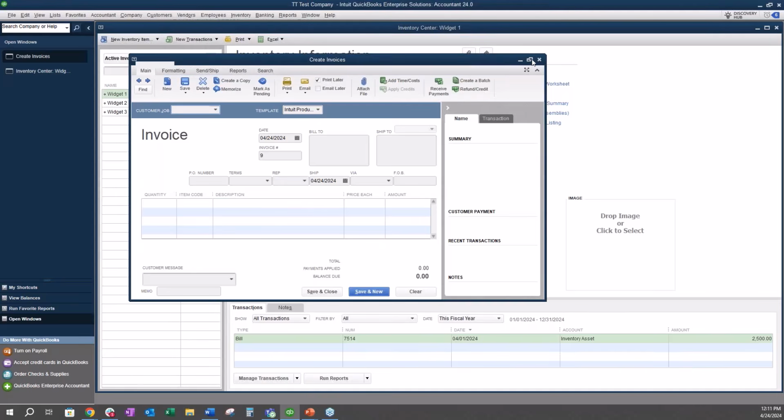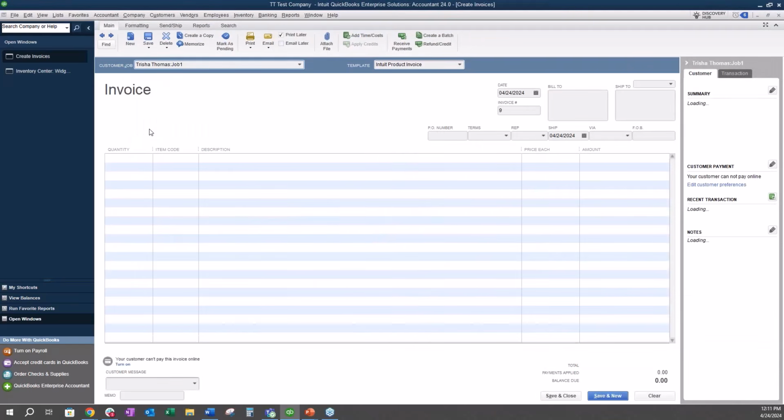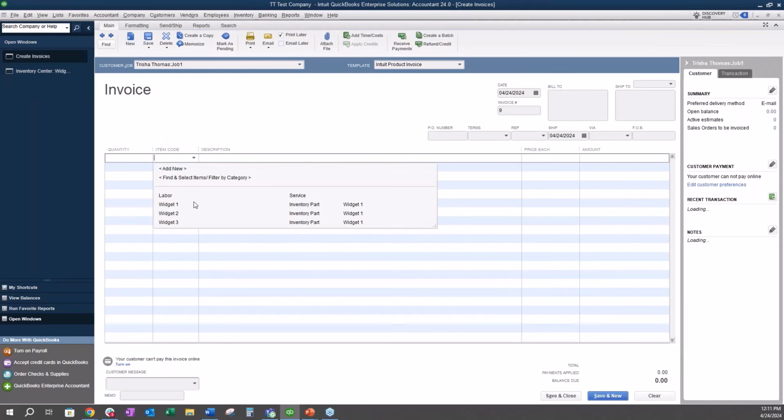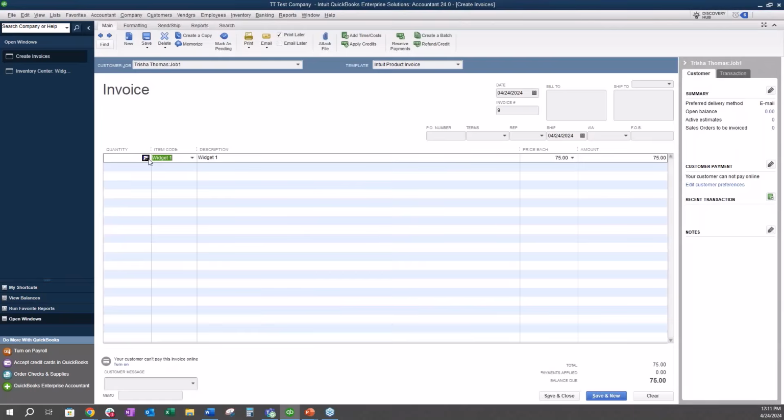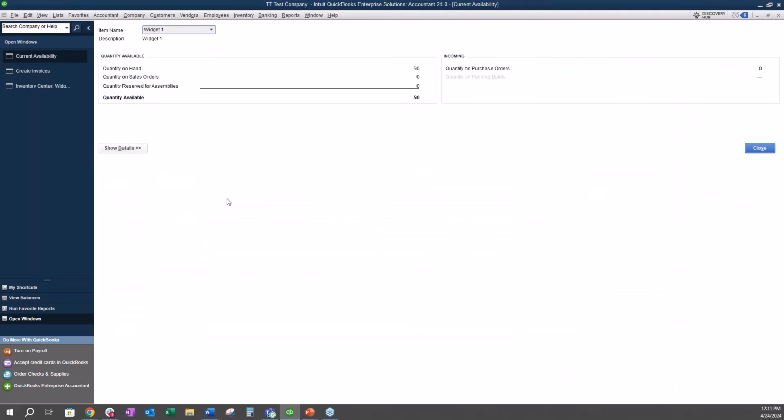So of course, first we want to choose our customer. We want to choose our item. So I'm going to choose the widget 1. Now we can see here this nice little graph. This is really great for our salespeople to be able to see. This tells them, can they fulfill an order? So if we select that little graph, we can see information just like we saw in the inventory center of telling us how many we have on hand. And then that drives down into how many is available. Okay, so we know we have 50 available.